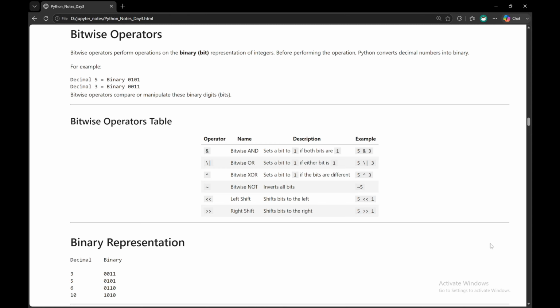So the next kind of operator is the bitwise operator. So let us first understand what a bitwise operator does. Bitwise operators perform operations on the binary representation of integers. Before performing the operation, Python converts the decimal number into binary.